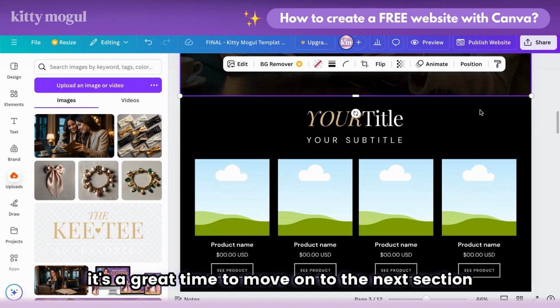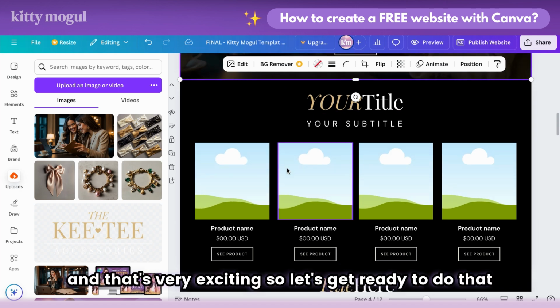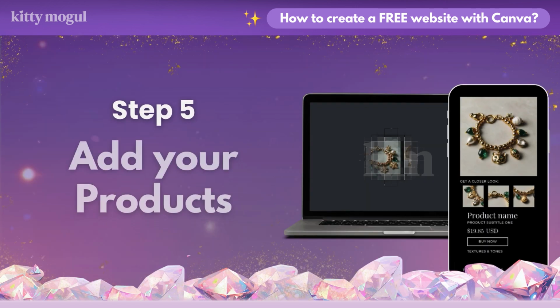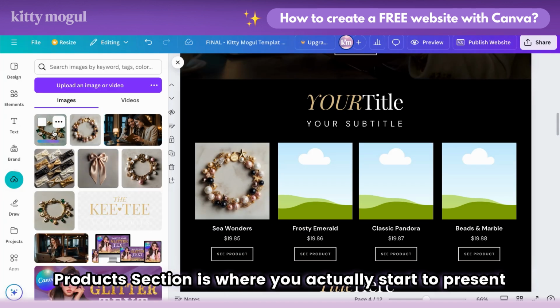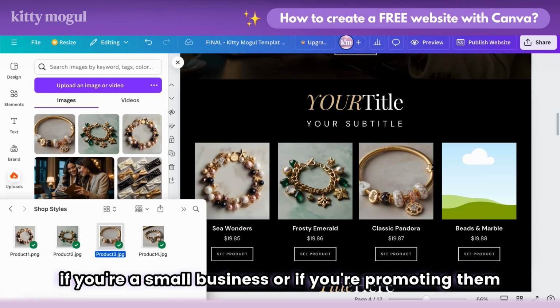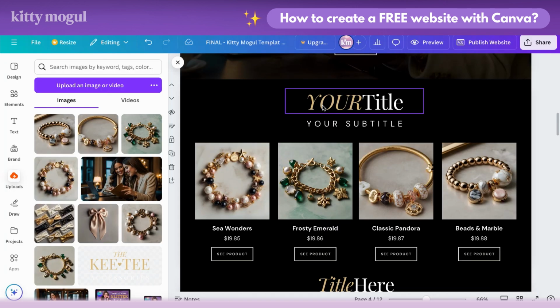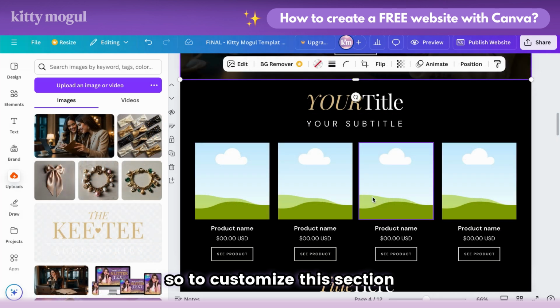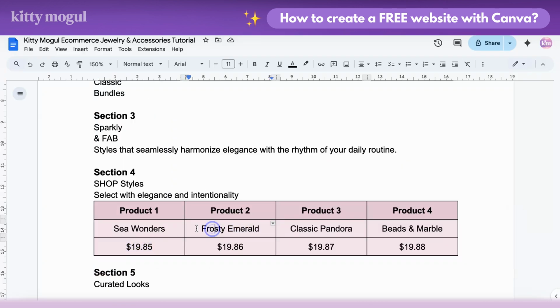And now it's a great time to move on to the next section, which is the product section. So we'll be adding our products, and that's very exciting. So let's get ready to do that. So this product section is where you actually start to present any products or items that you're currently selling if you're a small business, or if you're promoting them in case you want to use this for affiliate marketing. So to customize this section, you can start by adding each product and its pricing.